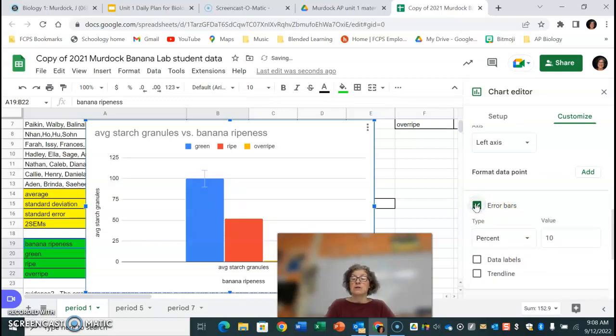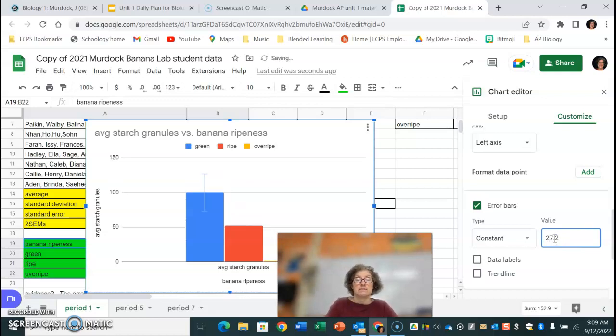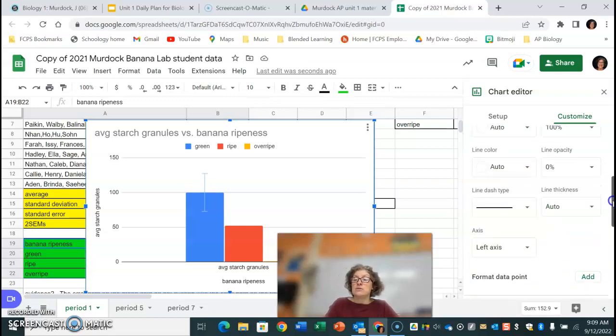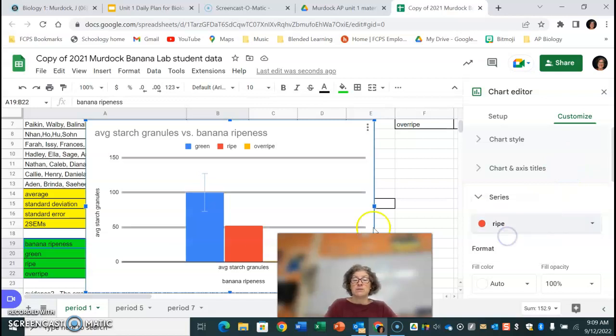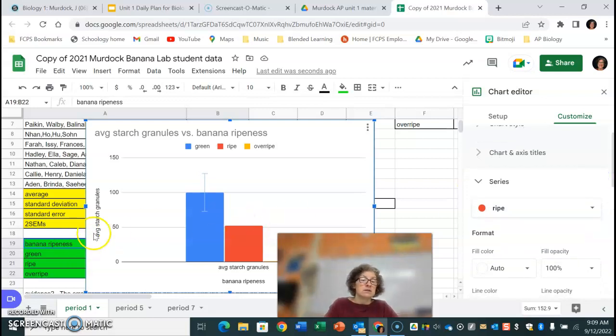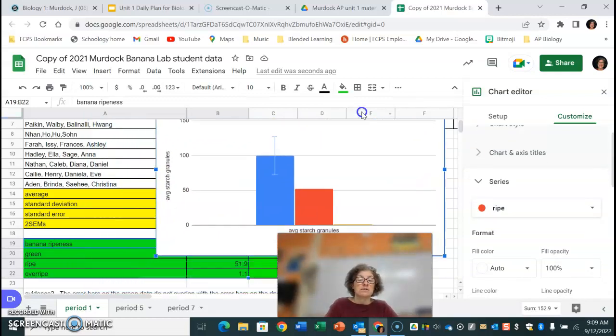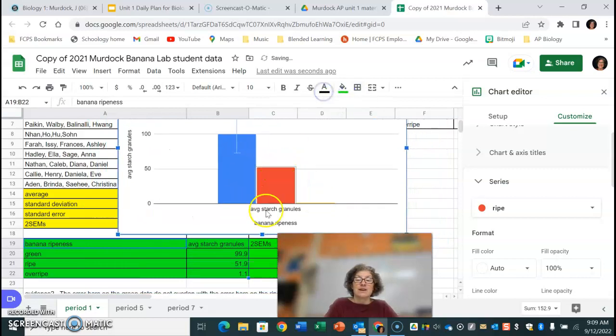Check that box. We have a constant value that we calculated, so we don't want a percent, we want a constant value just for that blue bar. And 10 isn't the right number. The number was 27.2, I think. Okay, so that's the right error bar for the green. Now we're going to go back up and do the ripe. So we want the ripe banana, which is the red data bar. Go back down. There, that's helpful. Okay, there, 9.9 is my value.